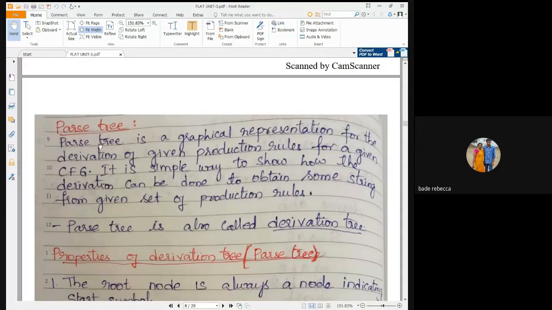Once again, I am defining this parse tree. Parse tree is a graphical representation for the derivation of given production rules for a given context-free grammar. It is a simple way to show how the derivation can be done to obtain some string from given set of production rules. Did you get this definition?